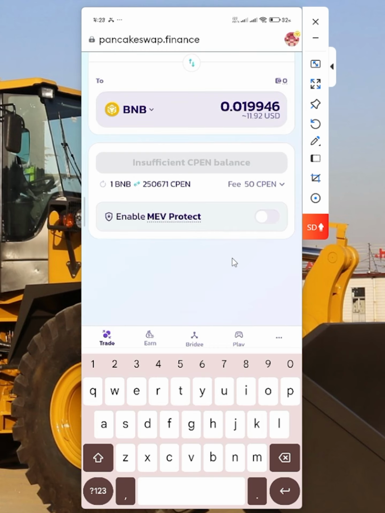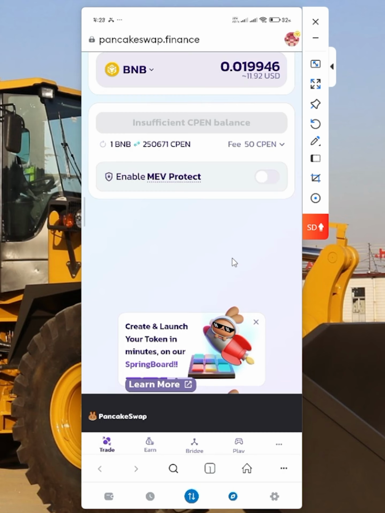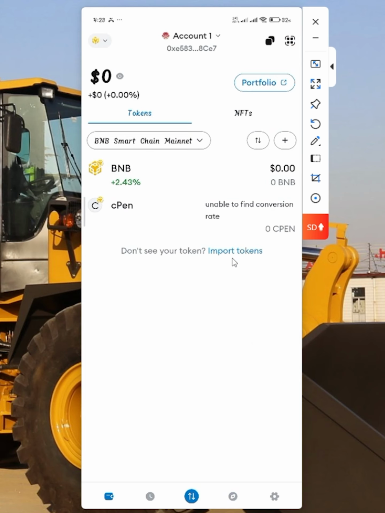Just come over to trade or bridge or play. Immediately you convert it, after converting everything, just come over to wallet. You click on the wallet, you will now see the maximum amount. The 5,000 Cpen you converted will be showing in this BNB position. Then the Cpen you have now will reduce, and that is all about it. You can also swap it back from this BNB to Cpen. That is how they do it, swapping it, changing it before the listing.